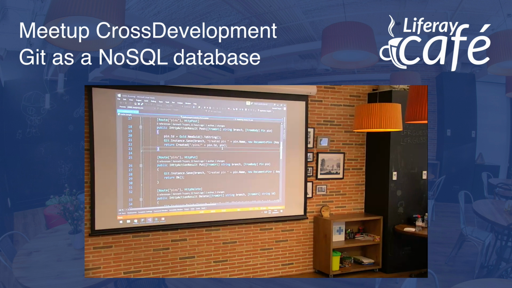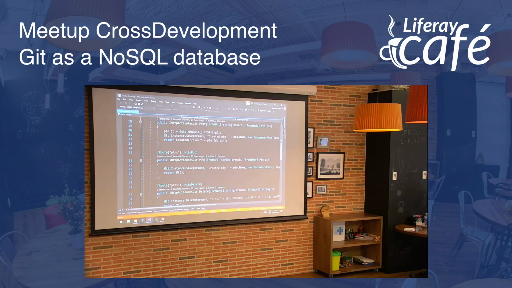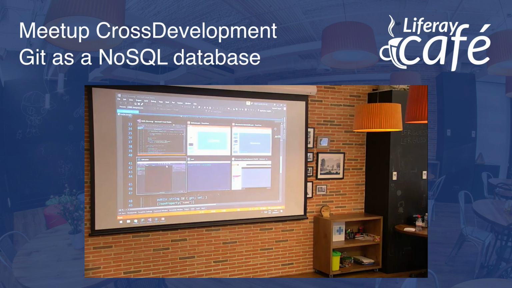I created a little application, and it's just a web API with a few REST methods where I can post some Google Maps pins. You can see here I pass in the branch and a pin, and then I save it into the Git database. The same with the put, where I update one, I can delete one, and there's a method to get all of them. This just uses the save and get from the Git database. And then at the bottom I have another method to get me the branches. So the application is really very simple.